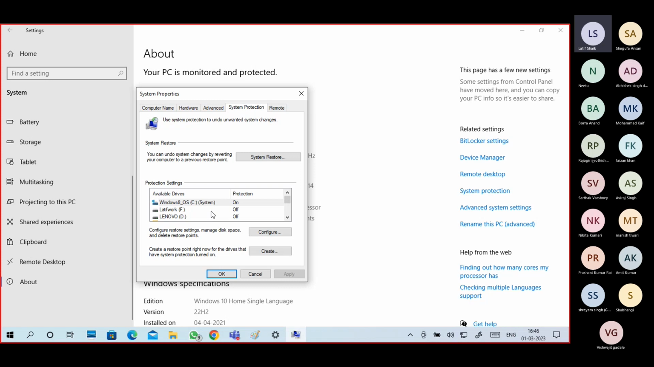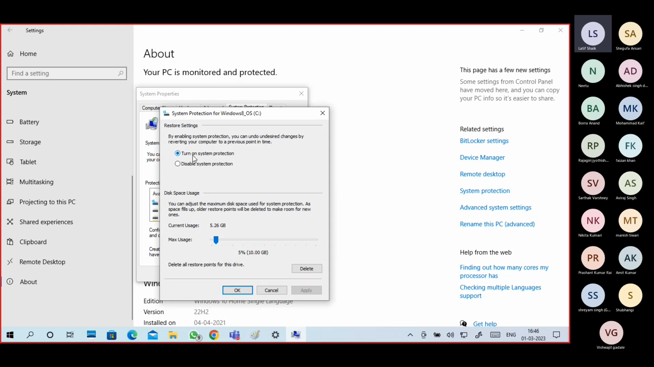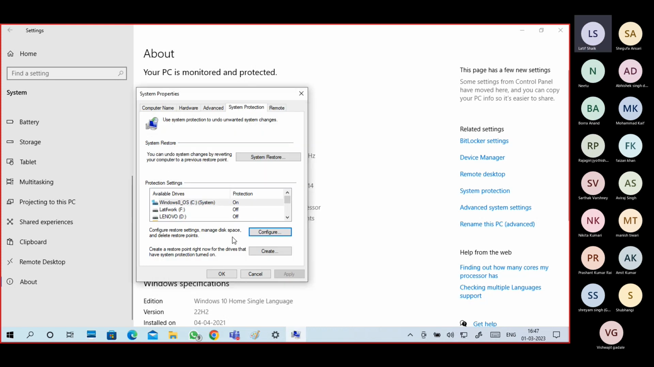Okay, so protection is on. If it is showing off, go to Configure and turn on system protection. If it is in disabled mode, turn on system protection. This is usually 5%, 10%, depending upon your hard disk available. You can change it, otherwise leave it like that. So system protection is on.